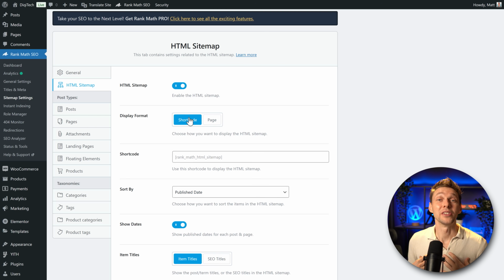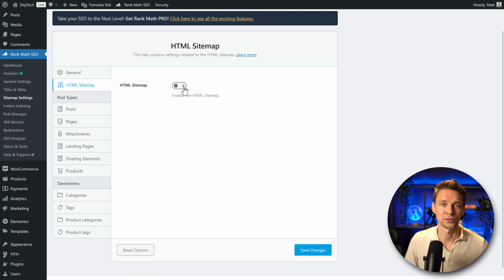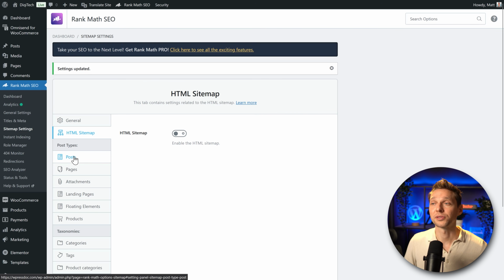To be honest, I've never used it on my personal website or those of my clients, simply because I think your navigation should be okay and they don't need a sitemap to navigate through your website. But in some cases, I don't know which ones, it could be possible. If you want to put this on your website, keep it on and place a shortcode somewhere else. If not, just disable this one like I'm going to do for this website. Save changes. Then we go over here to the post types.